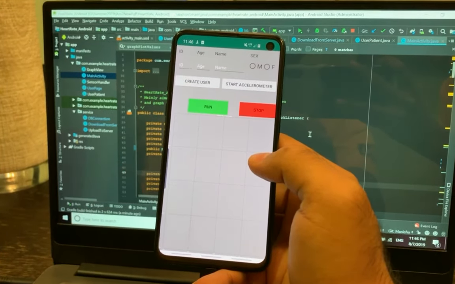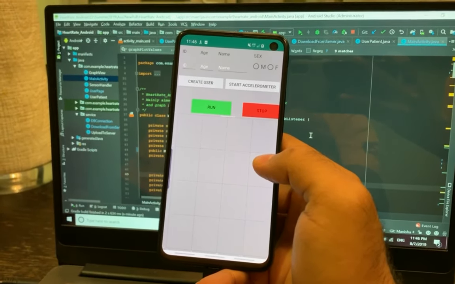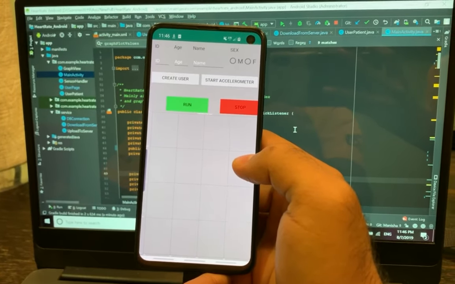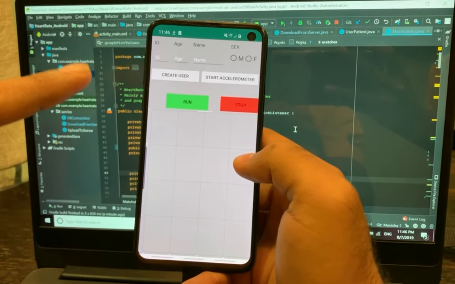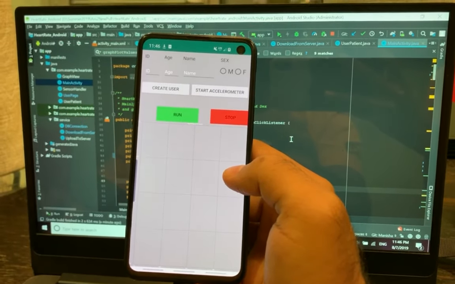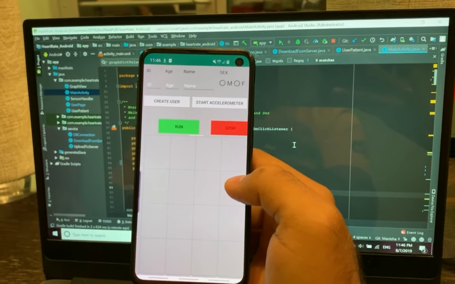So as you can see, this is an extension of phase 1 of the assignment. You can see that there are three text boxes: one to add the patient ID, one for the age, and one for the name of the patient, and you can give the gender of the patient as well.